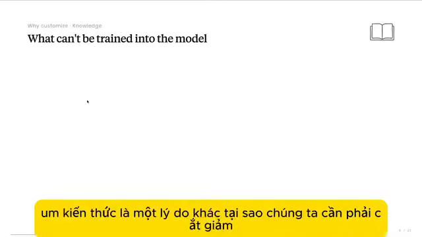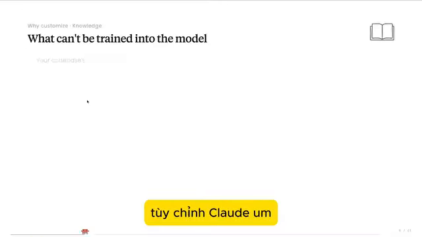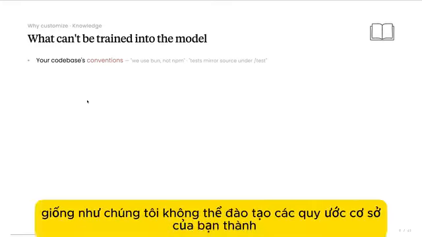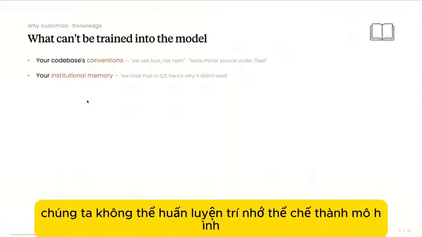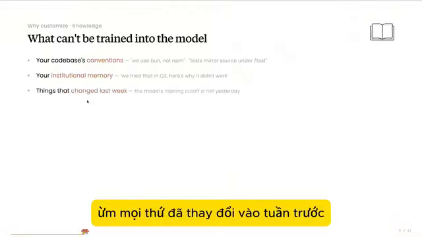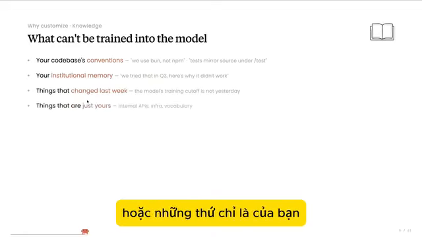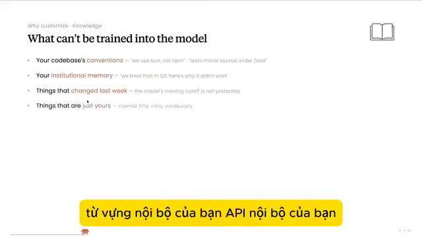Knowledge is another reason why we need to customize Claude. We can't train your code base's conventions into the model, right? We can't train institutional memory into the model. Things that changed last week, or things that are just yours, your internal vocabulary, your internal APIs.